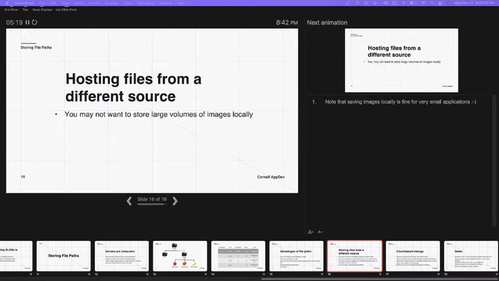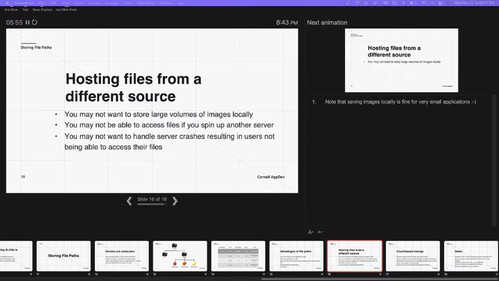Now, there are some problems, though. Maybe you don't want to store lots of images on your server, because if you make another server, you're not going to have access to those images. So how am I supposed to have multiple servers that are hosting an app? If you remember from the deployment lecture, one of the optimizations is clustering, where you have multiple servers for your app. If you try accessing an image from one of those servers and it just so happens that the image isn't on that server, you need to store the same image on multiple servers, and then you're wasting space. So that's no good.